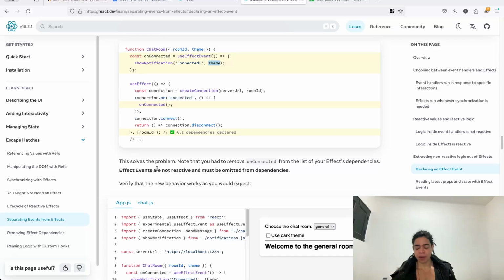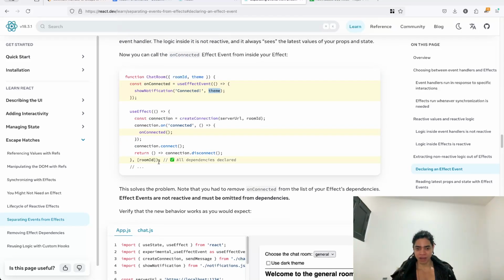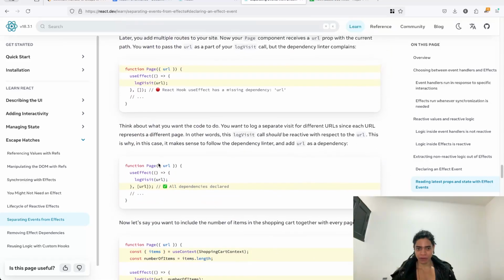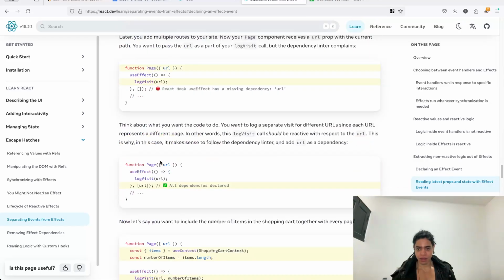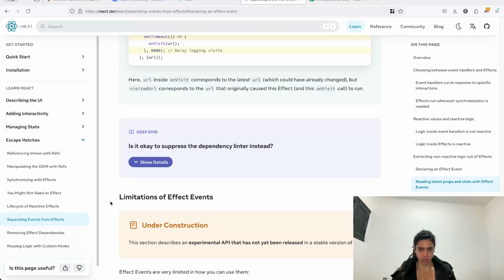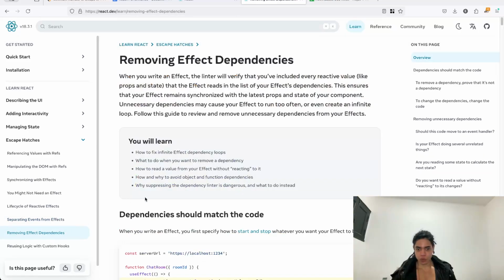Okay, you want to combine now an event with a reactive logic. Okay, you want to combine a reactive logic with an event. Again, this is something in alpha. There is no actual need to do that. But let's move on to removing effect dependency.